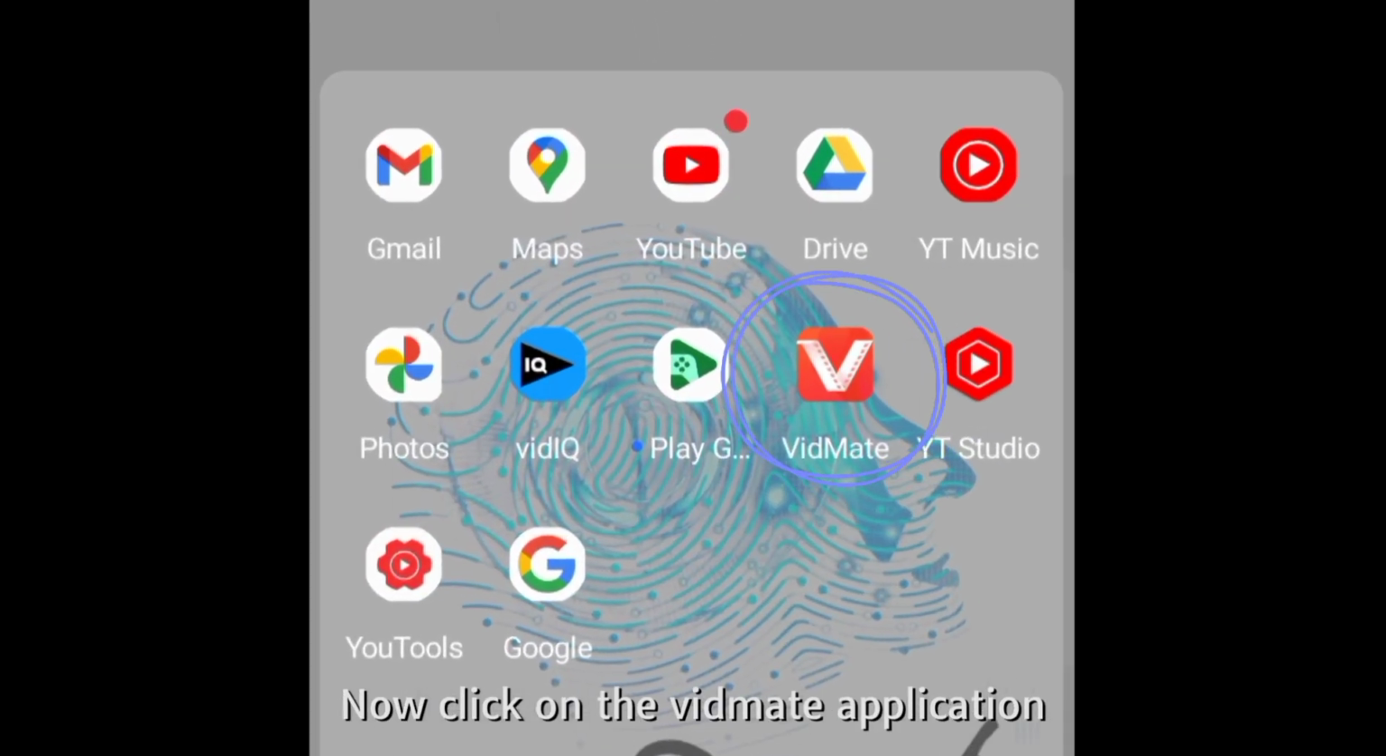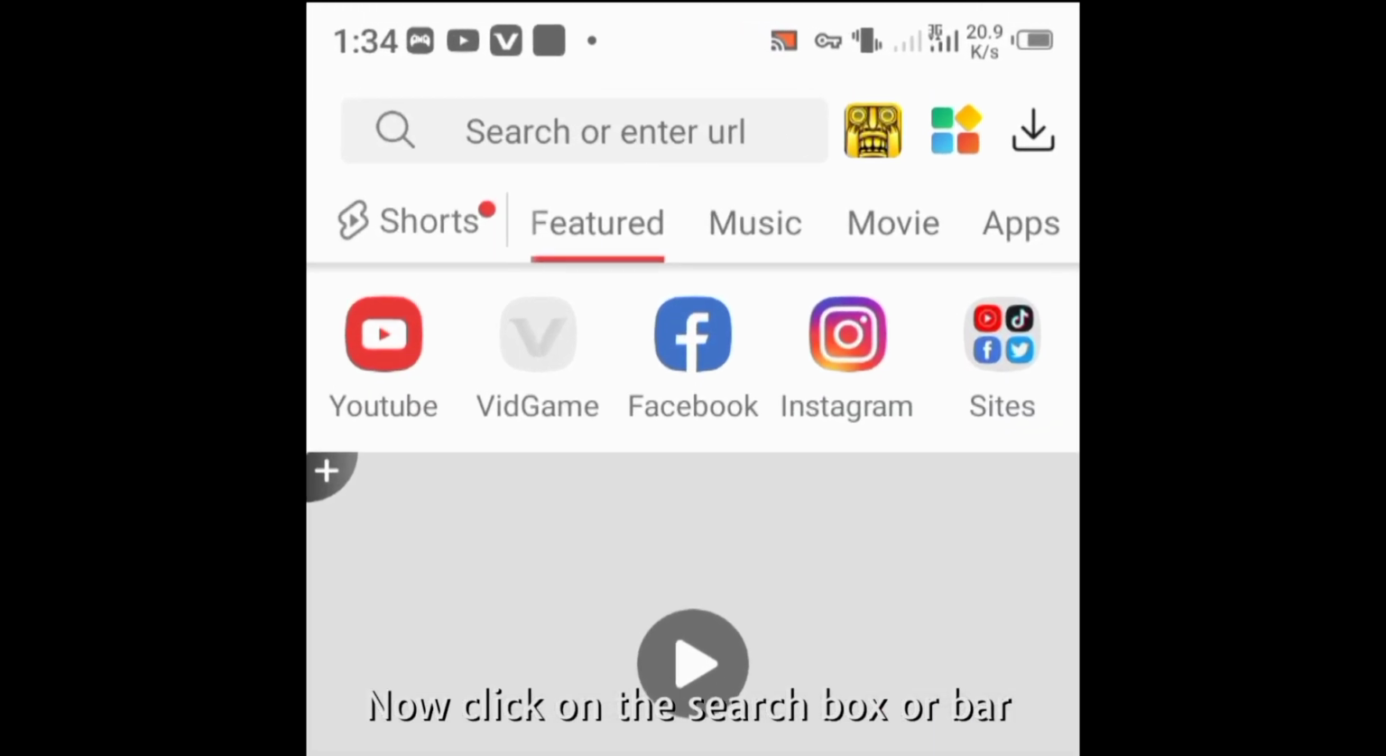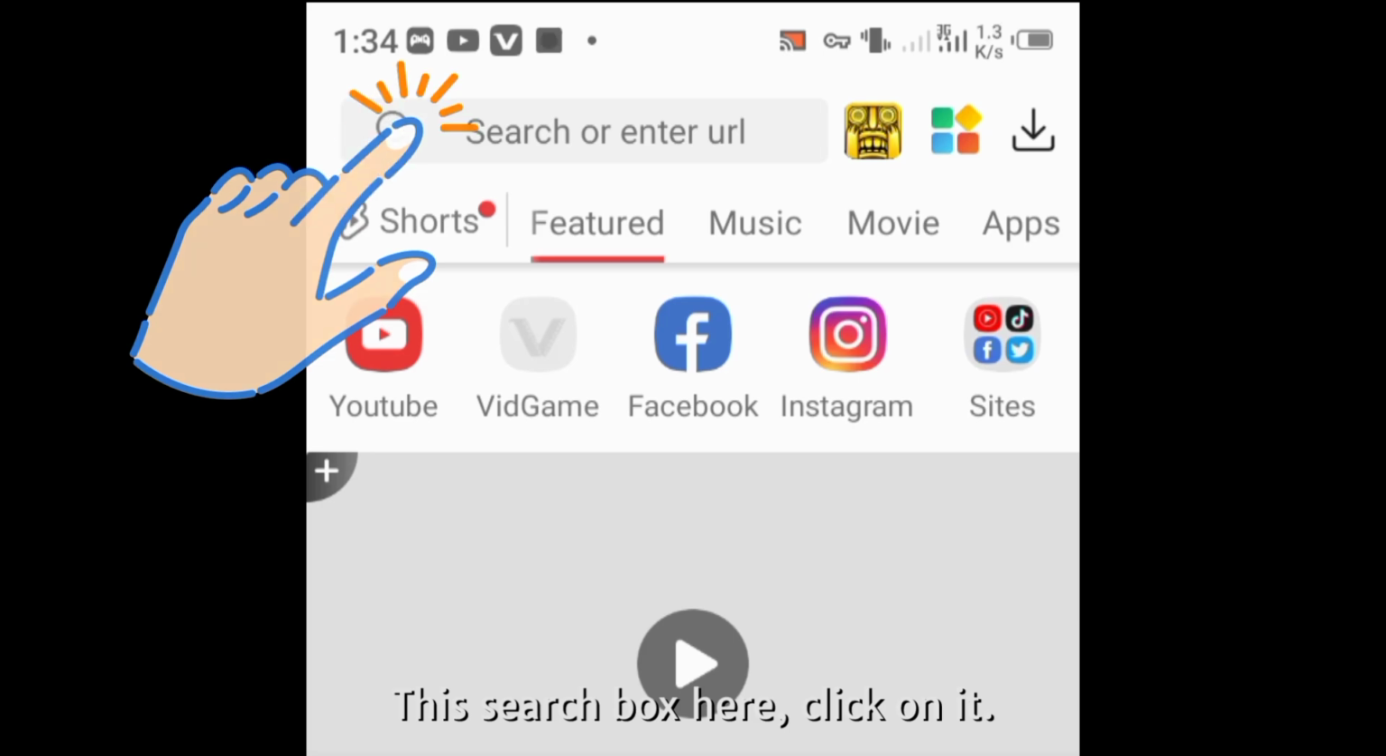Now click on the Vidmate application. Now click on the search box. This search box here, click on it.